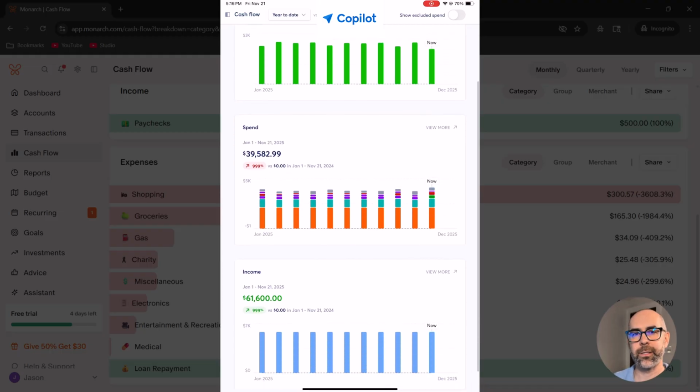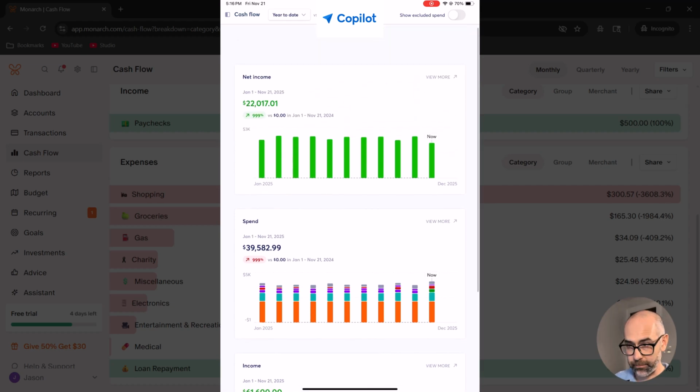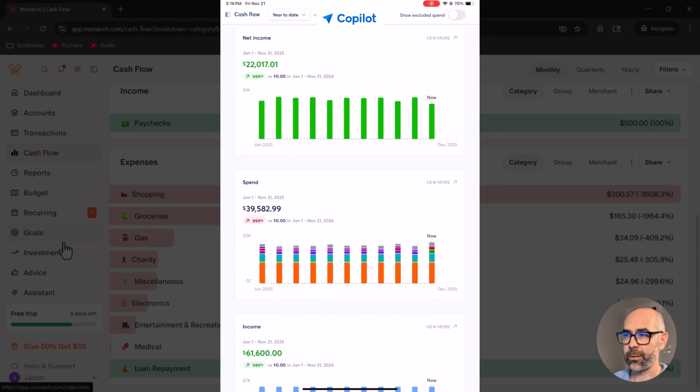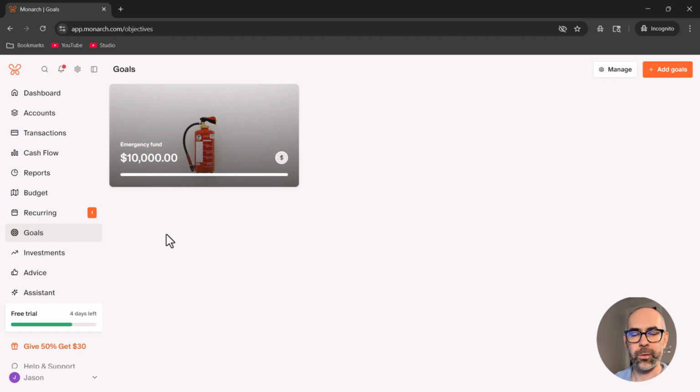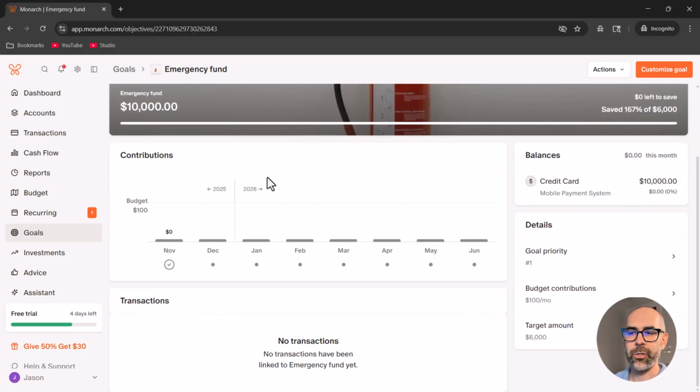I understand you're probably using these apps because they have goals, right? Whether it's buying a car, buying a house, or just building an emergency fund. Well, both of them also have a goal area, and you could create multiple goals. So I created one here for my emergency fund. As you can see, it shows what contributions are attached to it, what overall transactions, as well as what I budgeted for my contributions, and the target amount, which I have is $6,000.